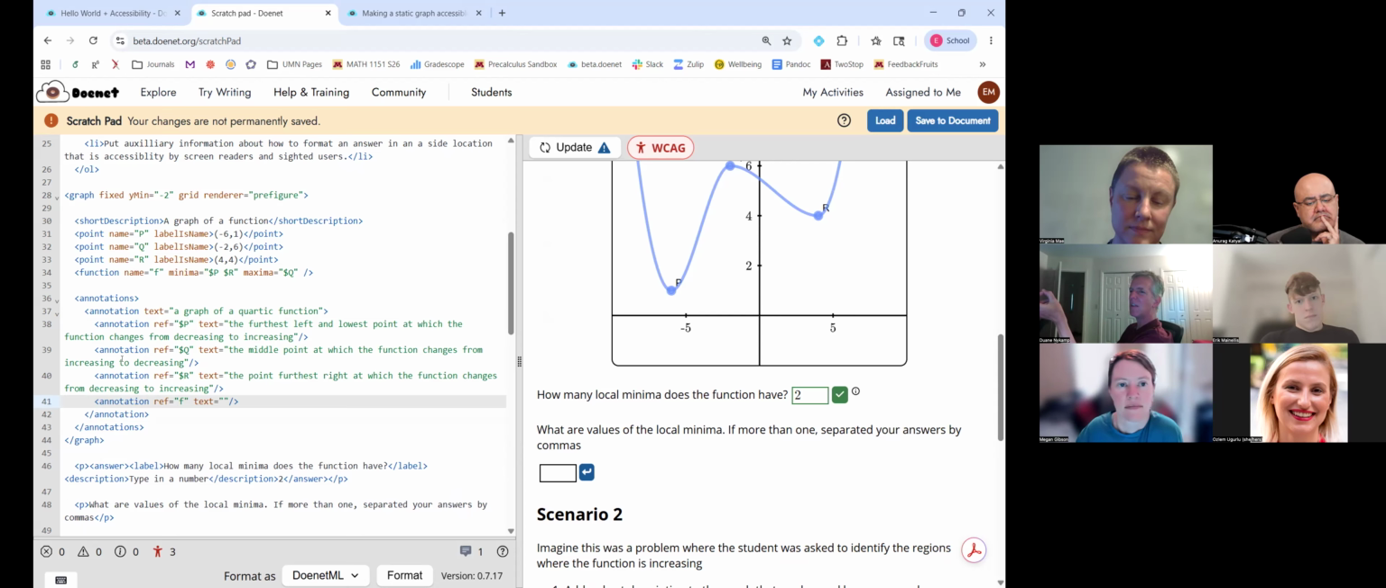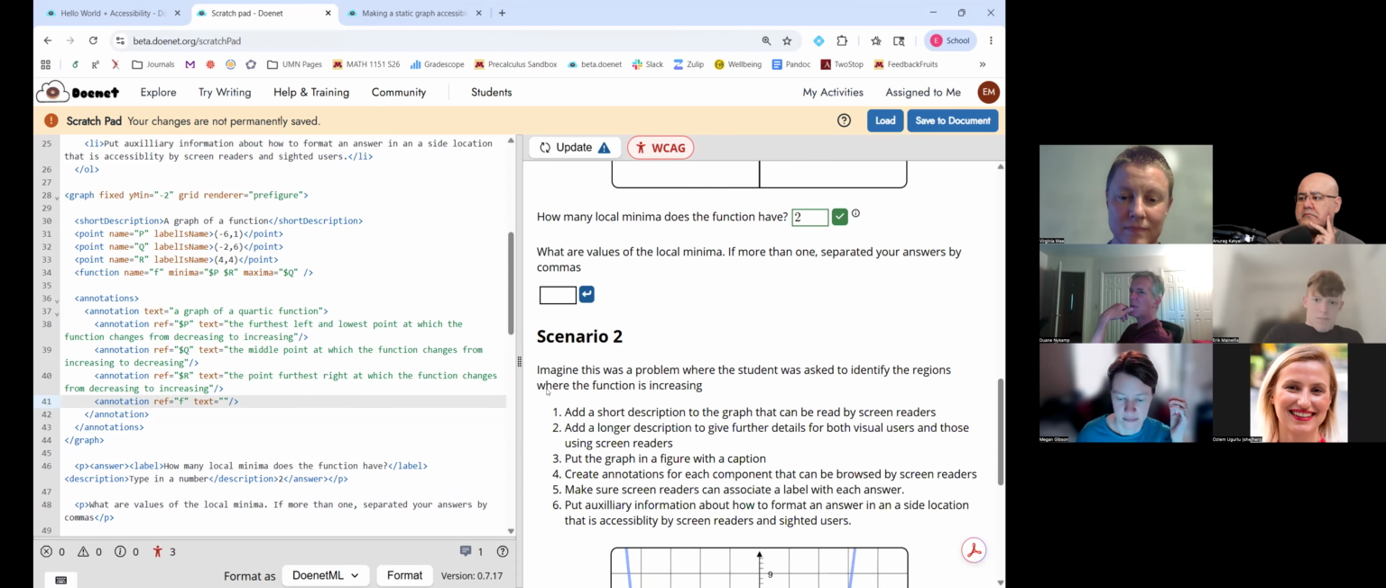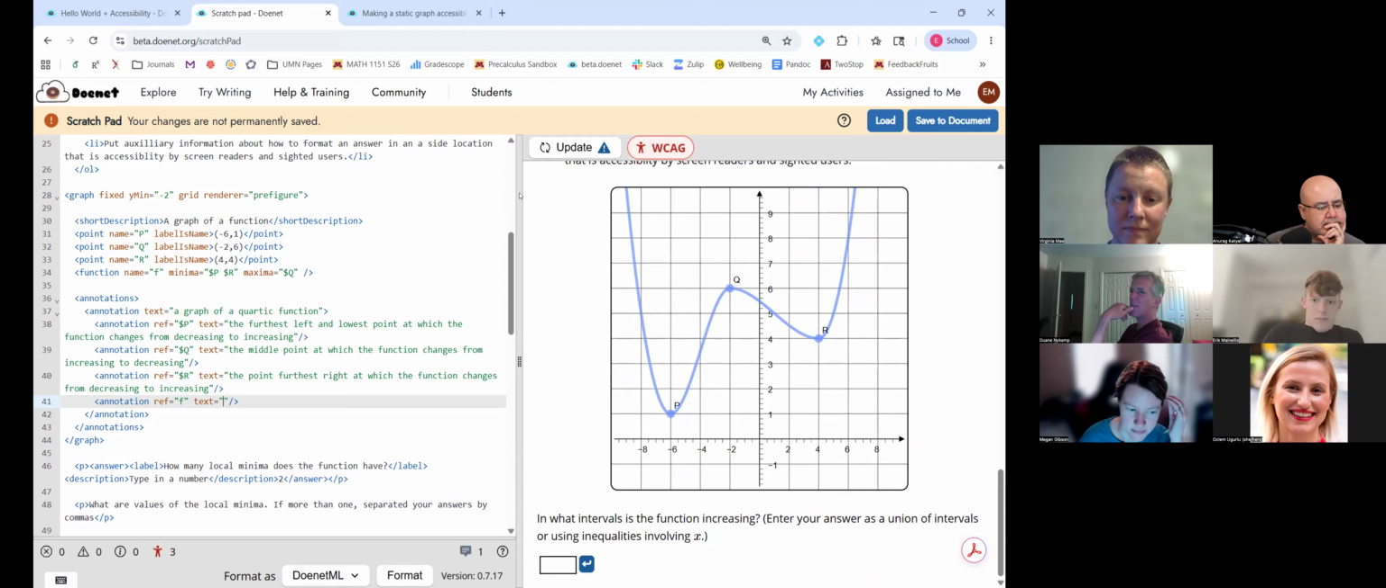Now, if you look at the second scenario, it's the same function, but what question are we actually asking them at the end? So this is the one where my description would give it away. Well, it depends, actually. Right. Does that give it away or not? It depends on what you're trying to ask the students. What do you want them to know about increasing or decreasing?